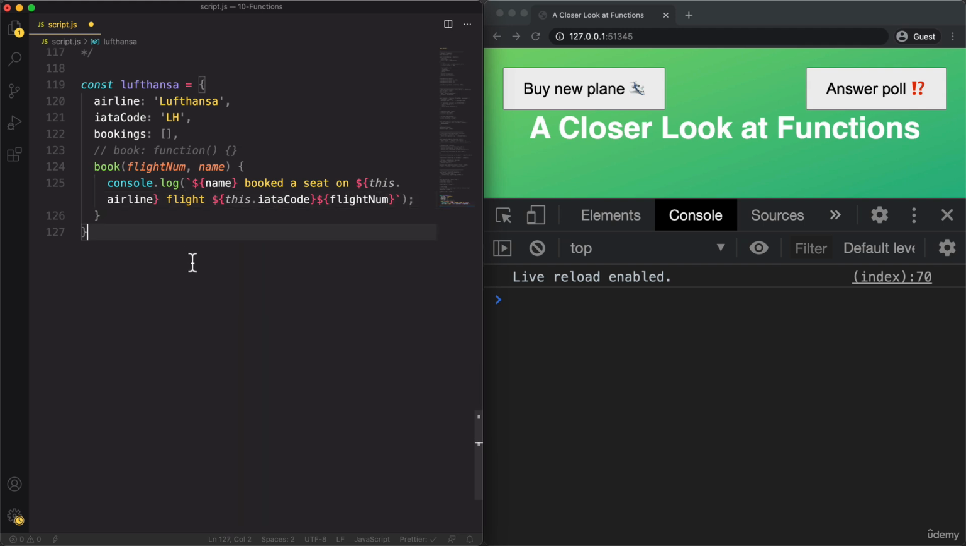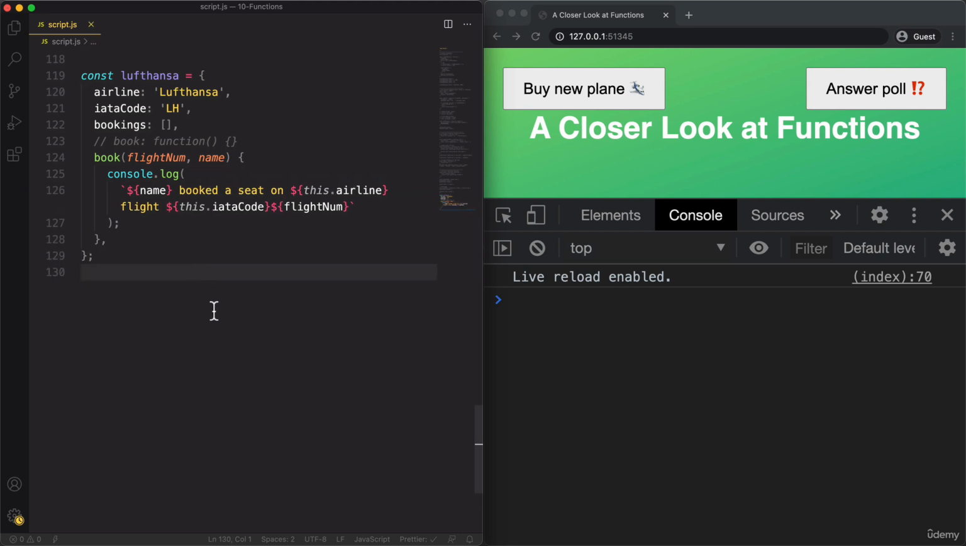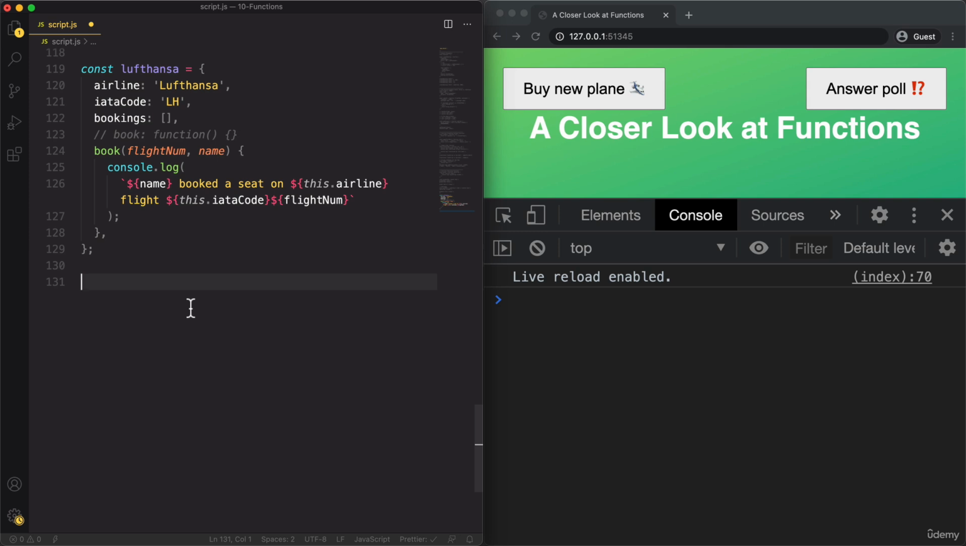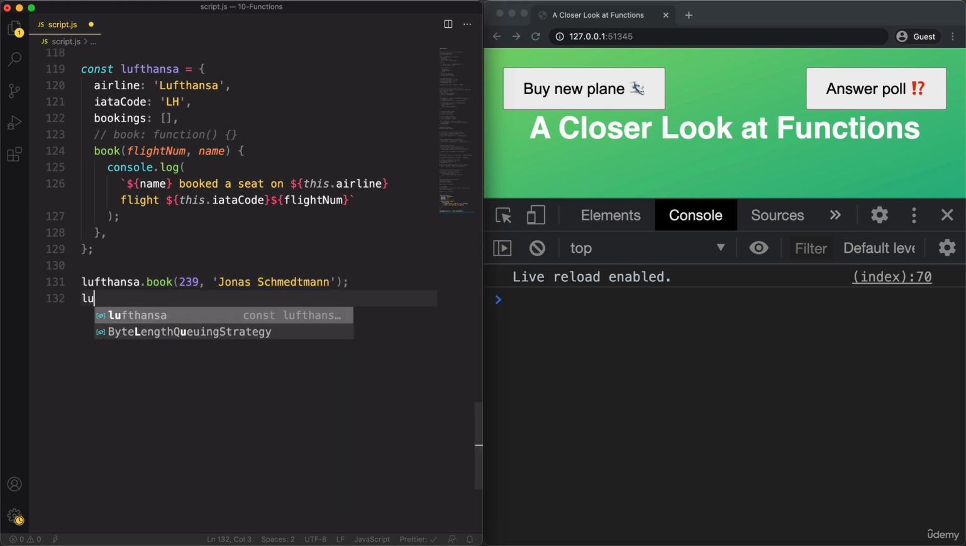So for now, this is just a nice review of how the this keyword works, right? And of course, I will now assume that you know how all of this works, because otherwise I will have to explain the same things over and over again. And so, as I mentioned before, you should only progress once you really understand a certain topic. Anyway, let's now use the book function here. And I will use the flight number 239 and then with my own name. And let's right away book another Lufthansa flight for, let's say, Mike Smith on flight number 635.